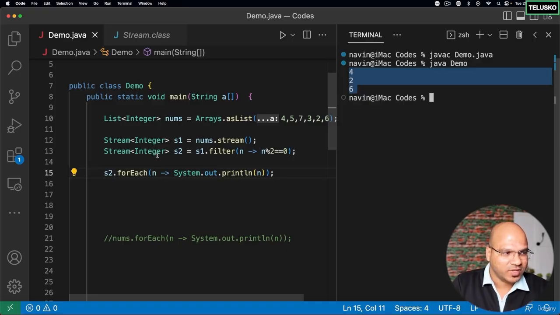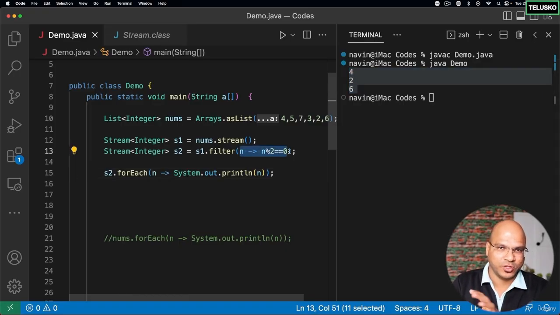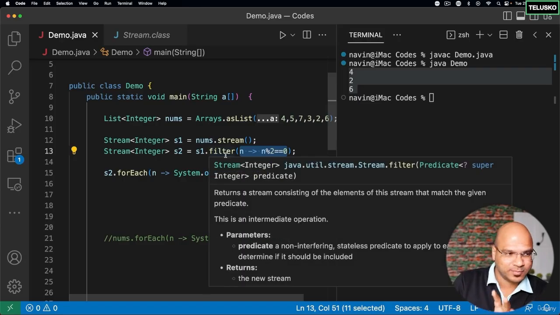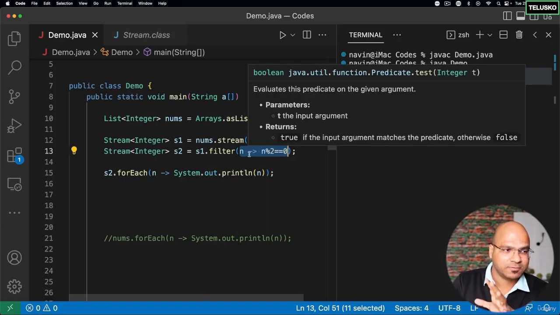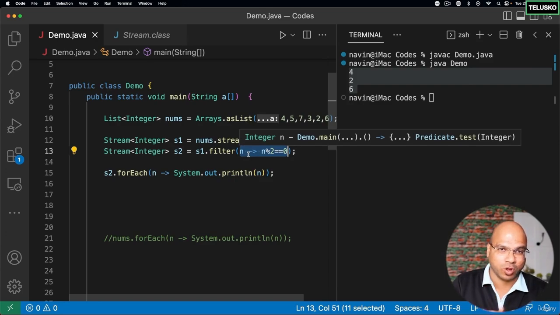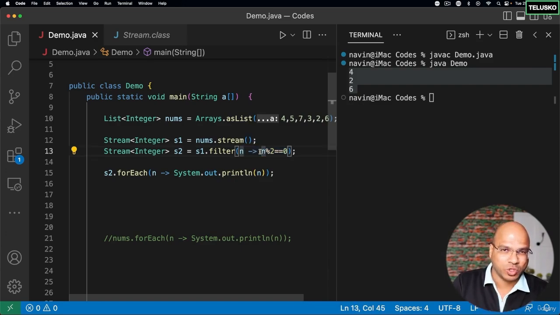Now see what we are doing here. We'll have a separate video on how filter works. But the idea is the filter is filtering the value based on even or odd. You can specify whatever logic you want to. But at this point, I'm just specifying a condition of even, right?